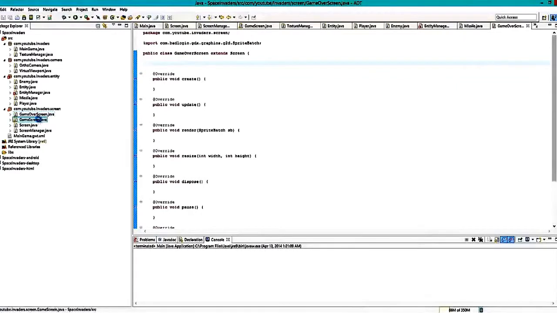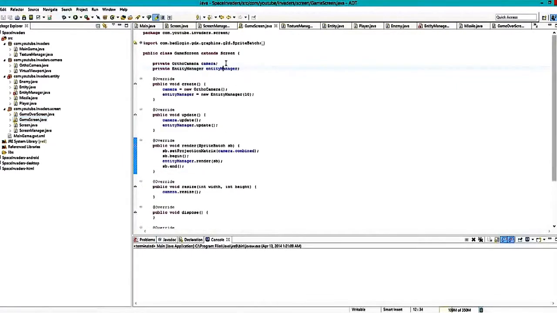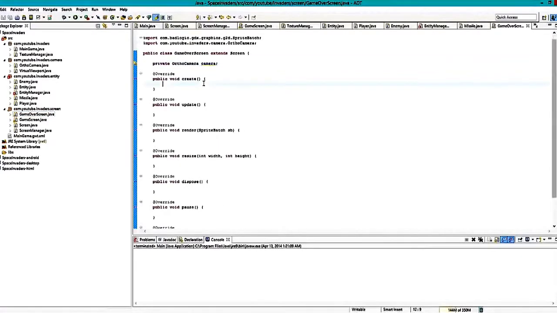We're going to go to the game screen, and we're actually just going to copy over camera. Copy that over to camera equals new OrthographicCamera. It's pretty much just going to be a copy and paste for this portion. Camera.update. Oops.